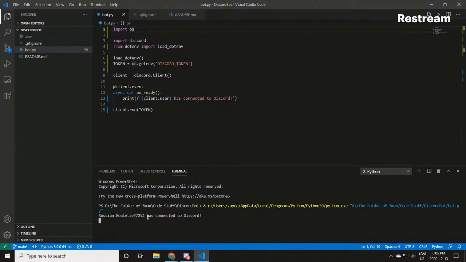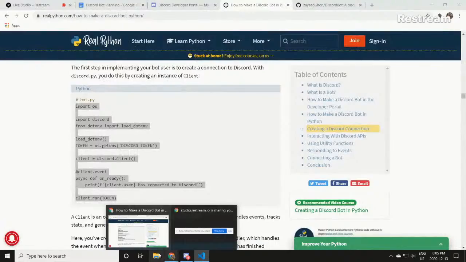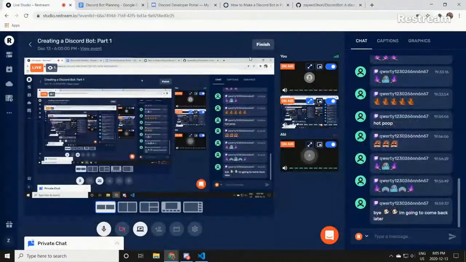Wait, without this token? No, I added the token. Let me actually push that thing. Oh wait, let me send you the token. Oh, I see where it is now. I see it on the game.